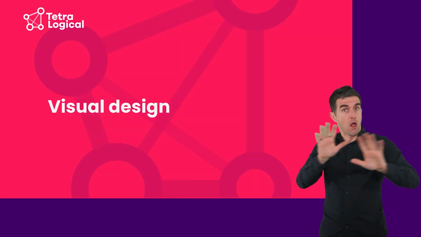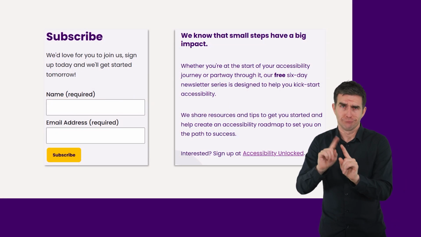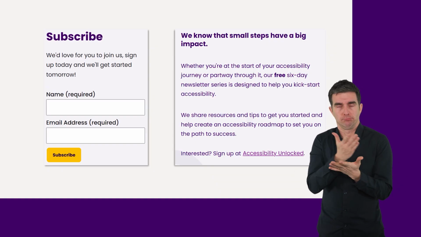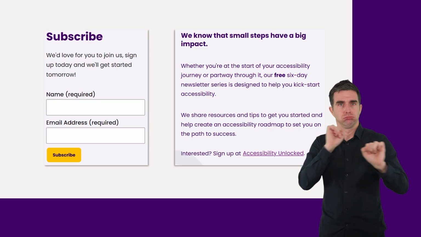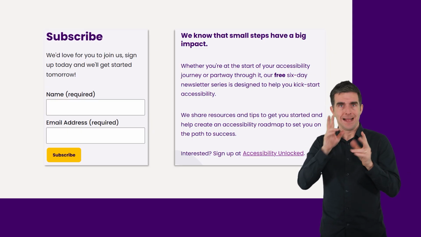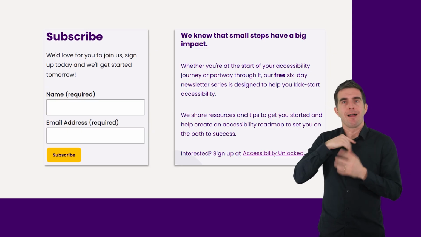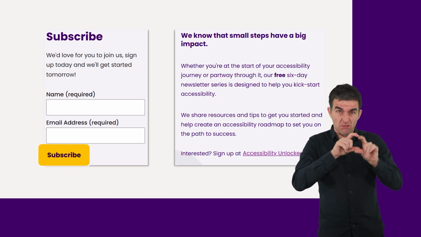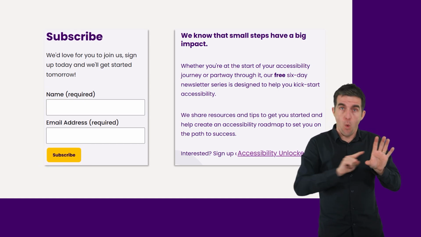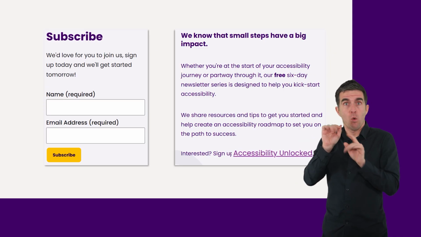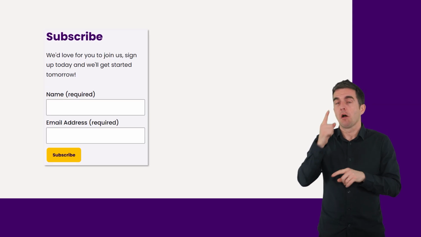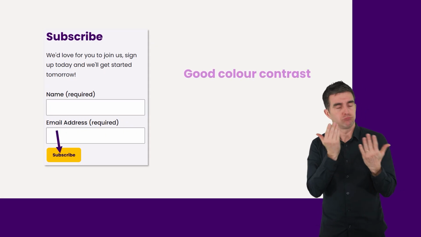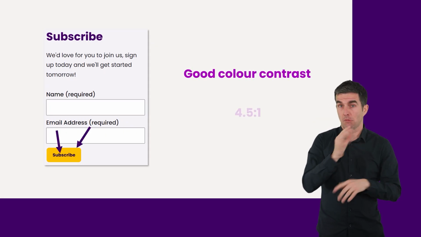Visual design. Buttons offer a very different functionality from other interactive components such as links and should have a different visual treatment. Give all buttons on your website a distinctive look so people can easily identify them as a button and not a link. On the Tetralogical website, buttons have a dark purple label and a yellow background, while links are underlined and have no solid background. To ensure sighted people can read labels with ease, give them a color that has a good contrast with the background colors, at least 4.5:1.